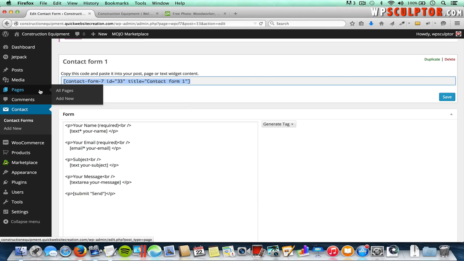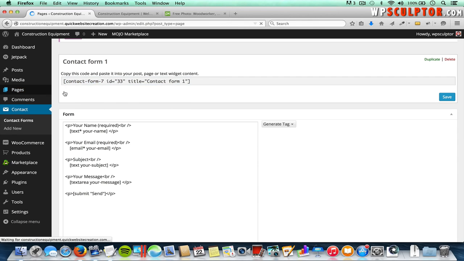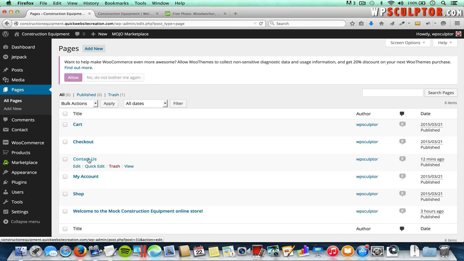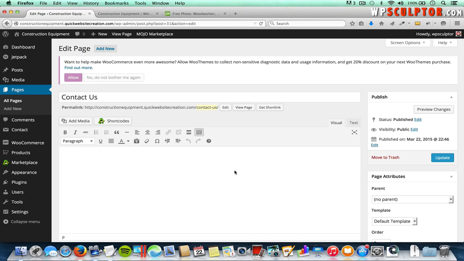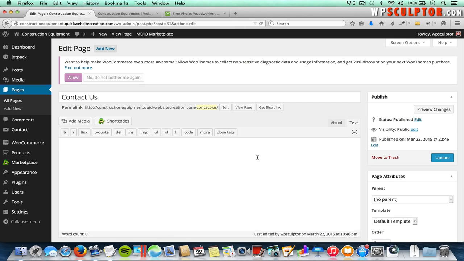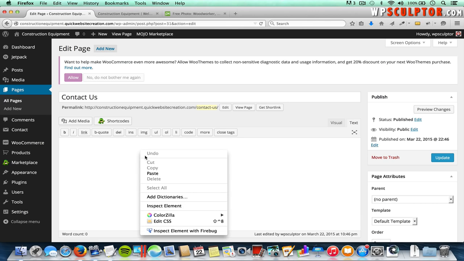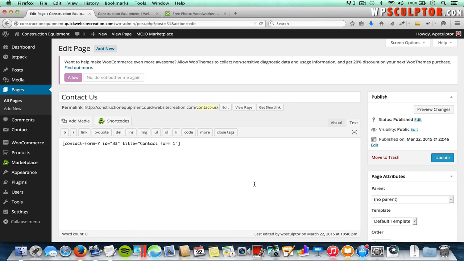And then we're going to go back to Pages and click on All Pages. And click on Contact Us to open up the Contact Us page. And then we're going to switch to the text editor just because I find that it's usually a good idea to use the text editor for shortcodes. And then we're going to paste that shortcode in. And then we're going to click on Update to update the contact page.